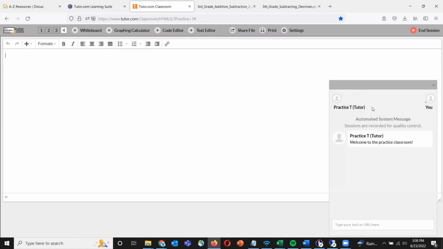Now, if I decided to have a chat only session, this is what it would look like in the bottom right hand corner. You just type back and forth. And again, for the most part, young students are going to be able to grasp this and understand how it works because it's very simple, just like any other platform that is being used nowadays.